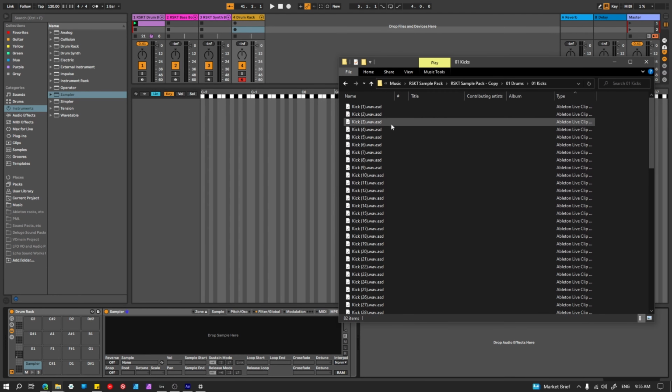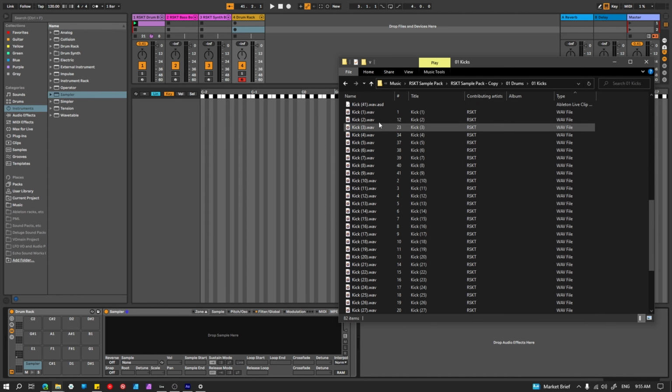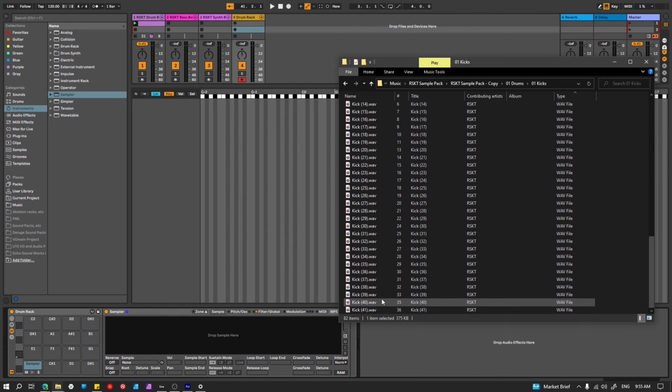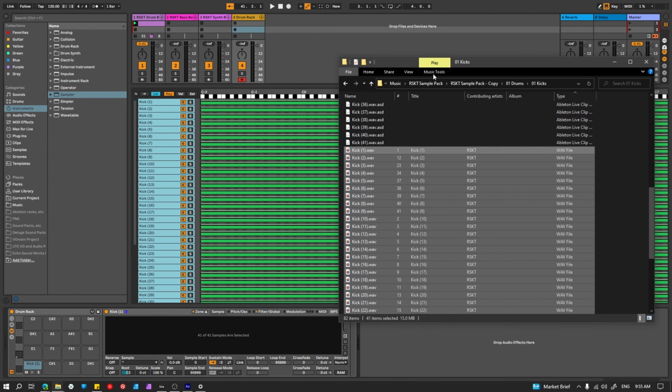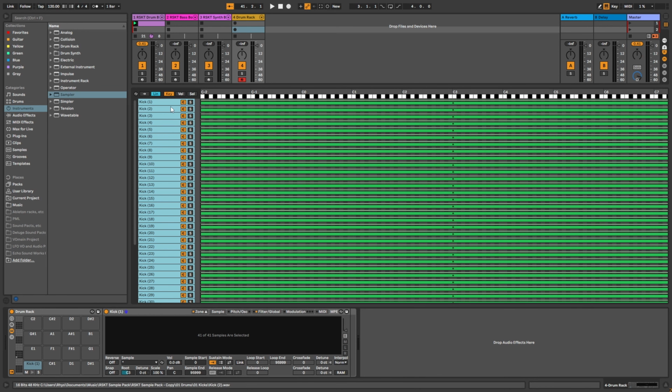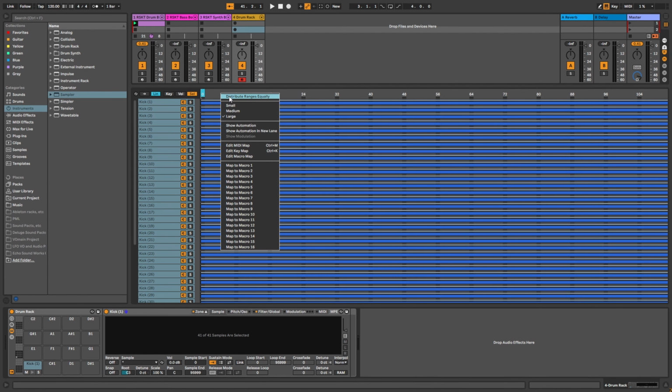So I'm just going to go in. There's a bunch of ASD files here. Ignore those. Basically, what you want is to drop in all of your samples, which should be WAV files. Drag and drop them in. Great. Now, with all of those selected, we're going to go to this Select tab up here. Right-click in the top and choose Distribute Ranges Equally.